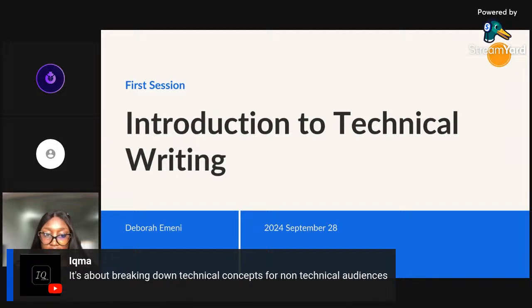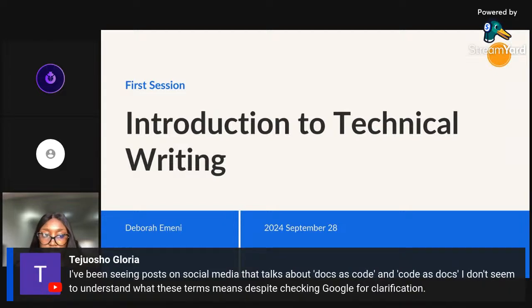Gloria is saying, hi Gloria. She said, I've been seeing posts on social media that talk about docs as code and code as docs. I don't seem to understand what this means, despite checking Google for clarification. That's a very good question, Gloria, and certainly we're going to come to that. The reason I will not take it right now is because this session is an introduction to technical writing, and docs as code does not fall under an introduction, but we'll still come to this.